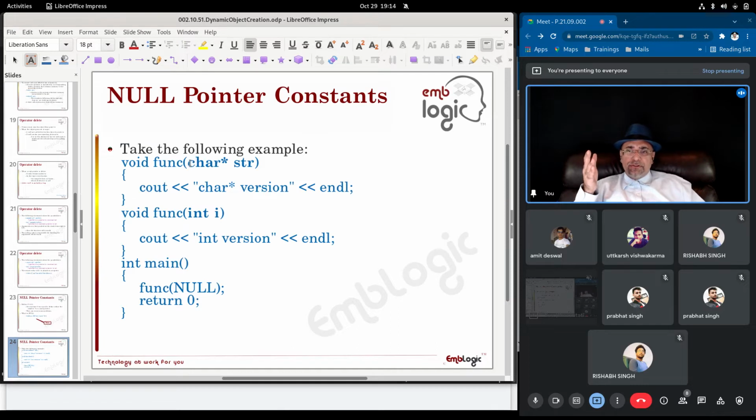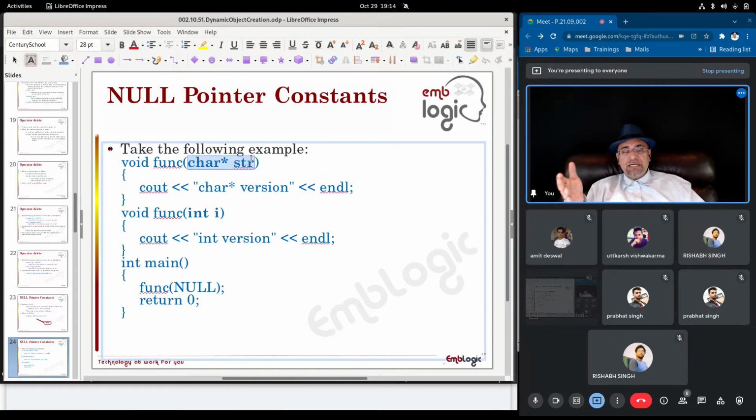Now look at this situation. You have a function in which you are passing char star str as an argument. Okay, you have another function in which you are passing an integer as an argument. Now you pass null. Come on, tell me, where is it going to go? Okay, even if it would not have been an integer, it would have been an integer pointer and a character pointer.